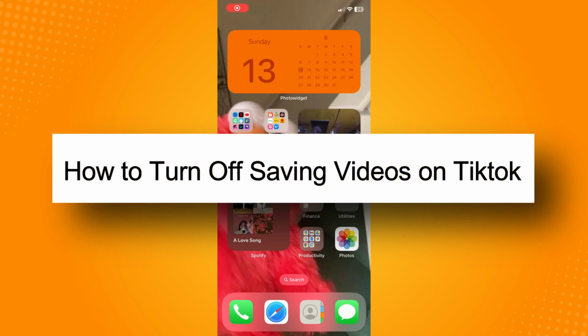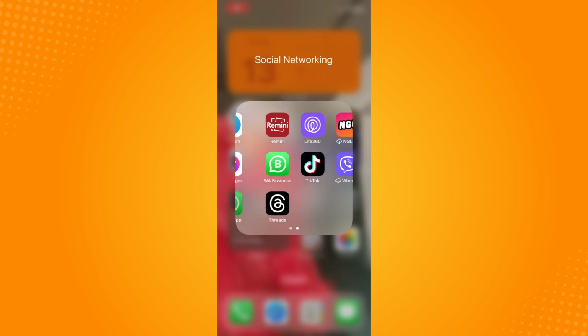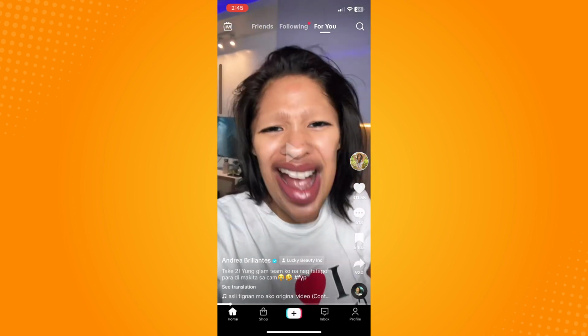How to turn off saving videos on TikTok. So all you have to do is go directly to your TikTok application and it will look like this. Now the next thing that you want to do to turn off the automatic saving of videos is on the bottom part, you'll see five different options there, right?